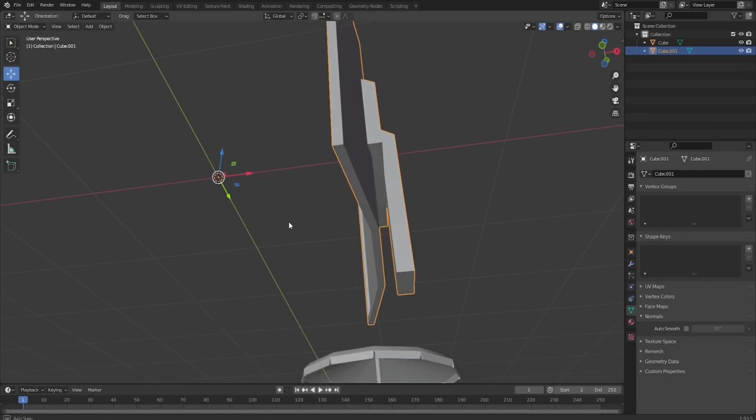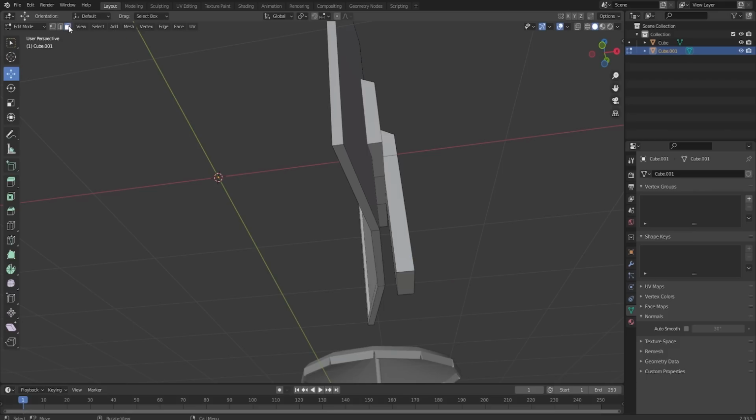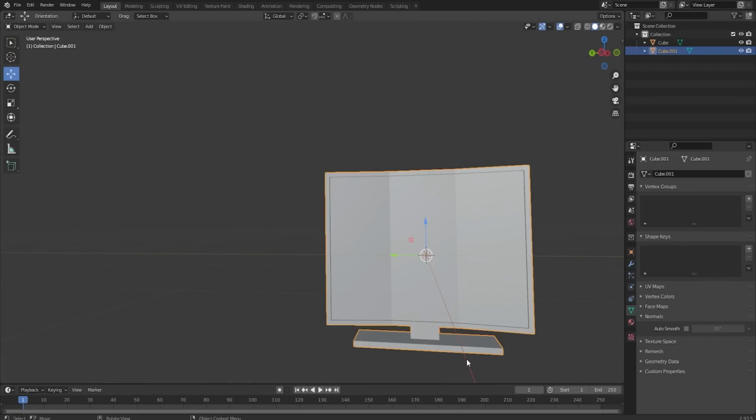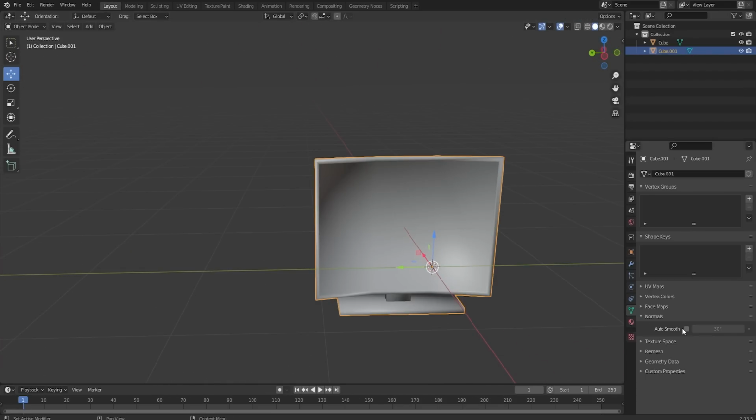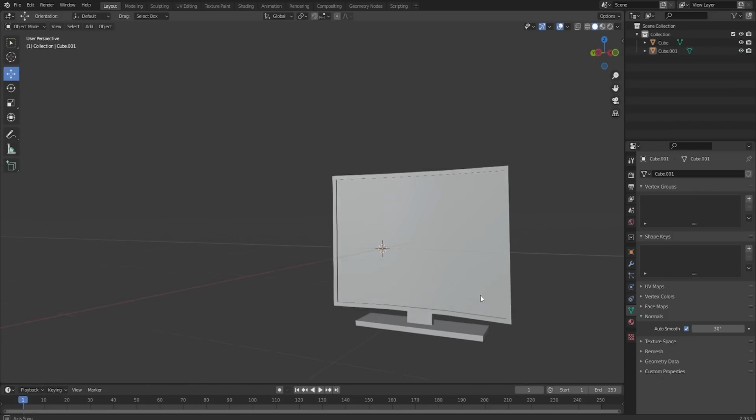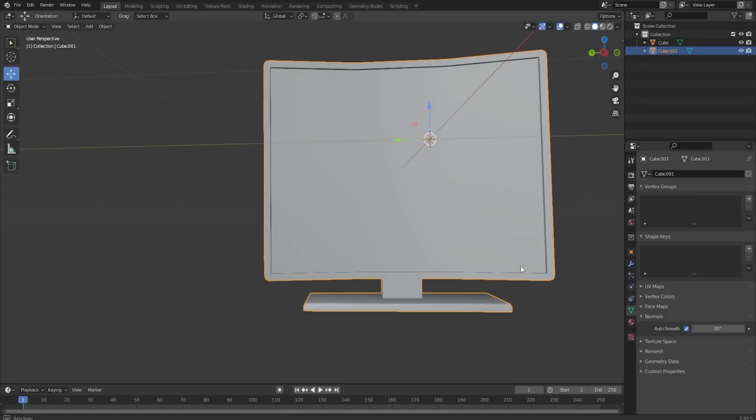All right. And then we need the actual base for the monitor. So let me grab this right here, Shift D, and then we'll just scale this up, something along those lines. And we got a little monitor. There we go. Let's shade smooth and auto smooth, make it look really clean. And I'll probably add some bevels as well, just to modernize. I think that cleaned up rather nice, guys.